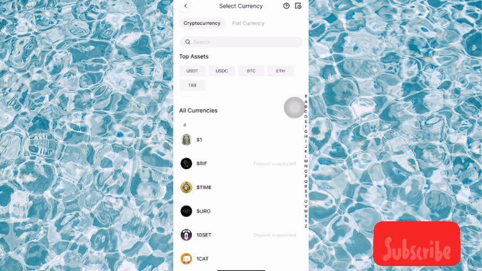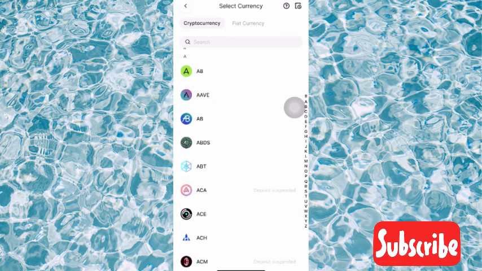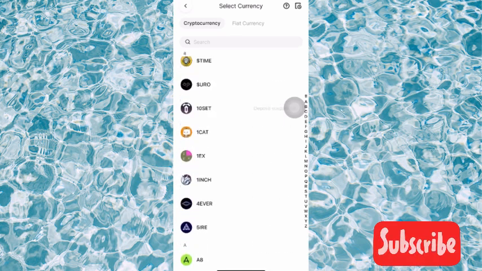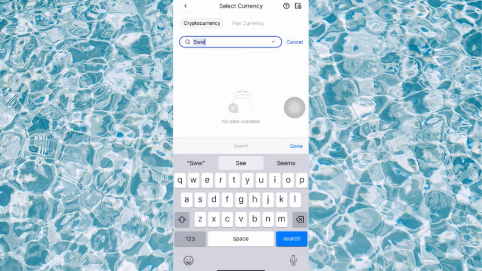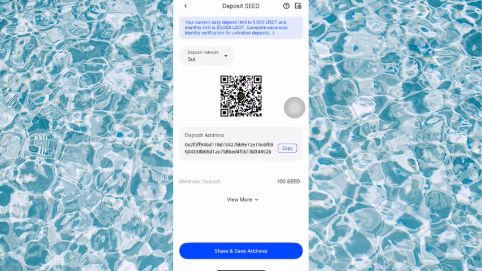You can see many coins here, many crypto here, and for you to look for SEED is going to take much time. So let's go over to the search area and let me type SEED right now, and you're going to see it. Look at it at the upside. Let me go over to it, and here is the deposit address.